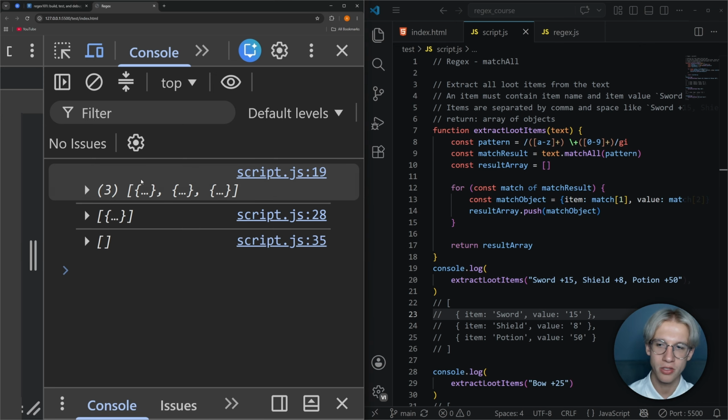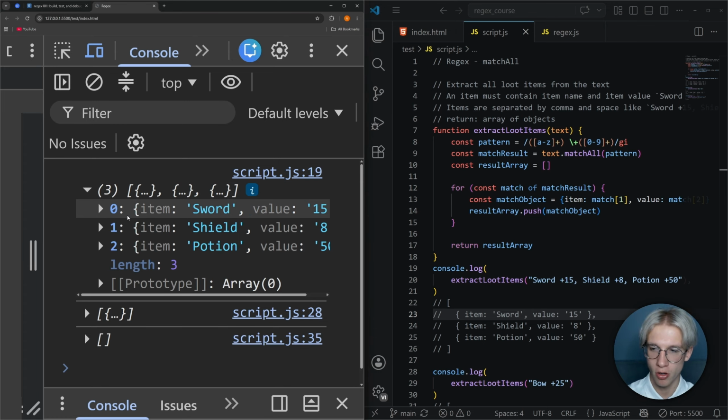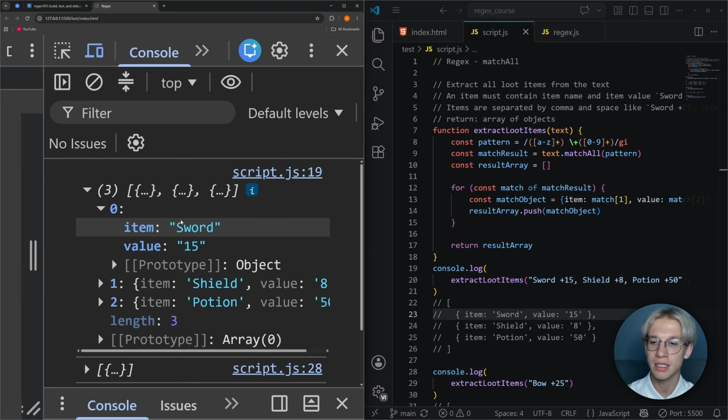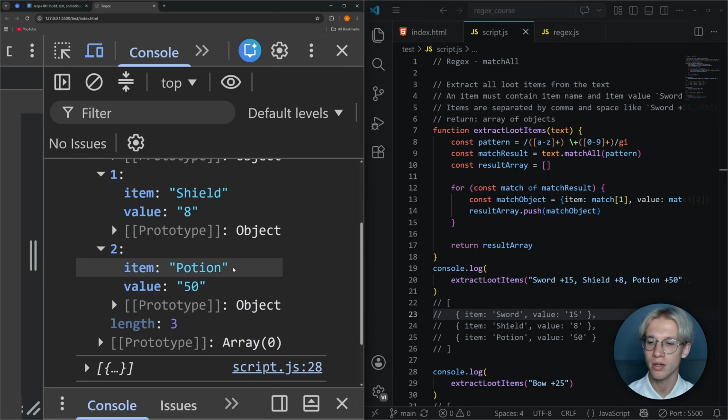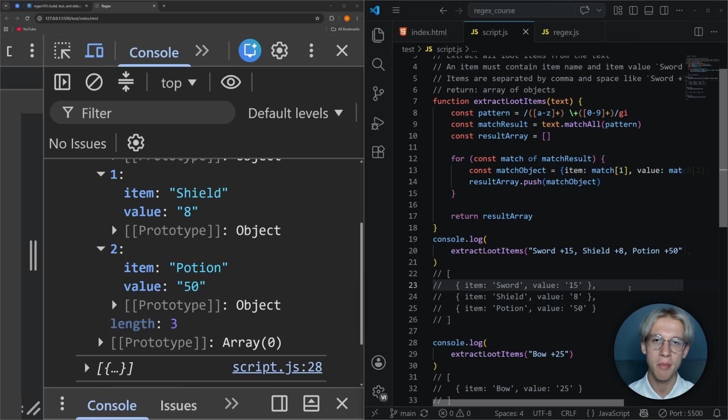Now let's expand this array, and now let's expand the first object. You can see that it contains the item sword and the value 15. Let's expand the remaining objects. So here item shield and value 8, and the last one item potion and value 50. So the first input is the same as we expected.